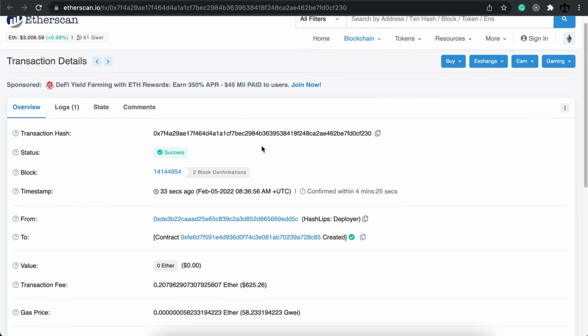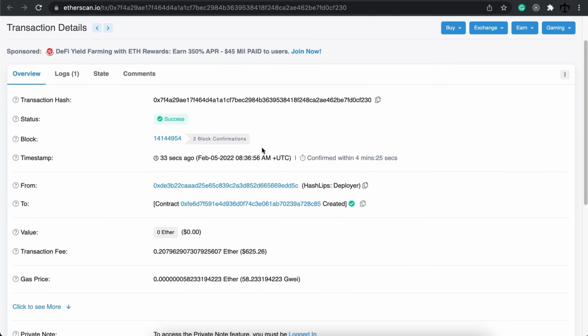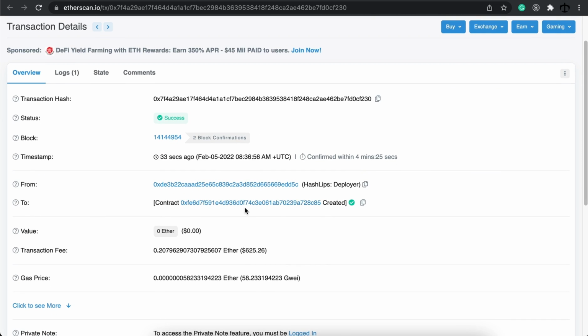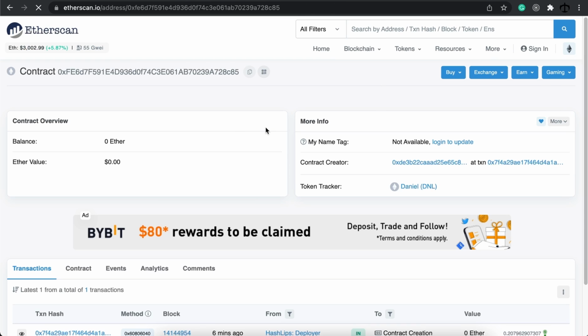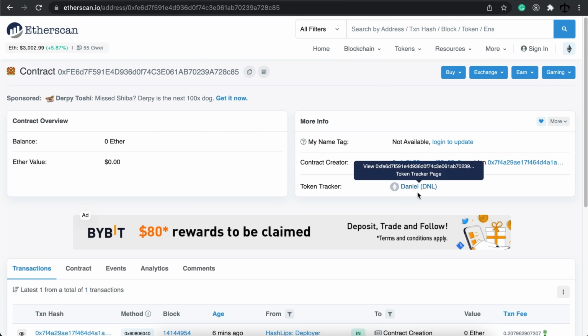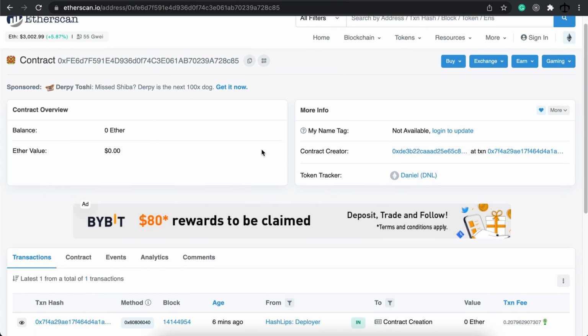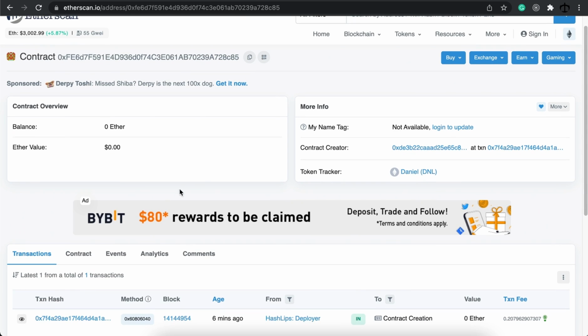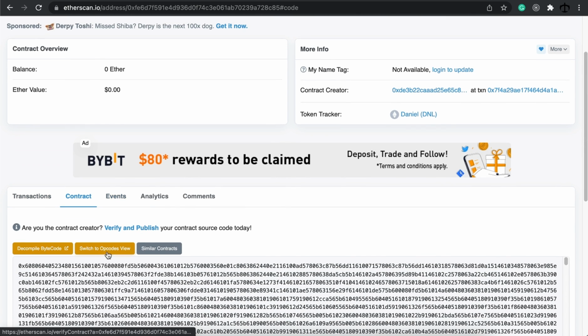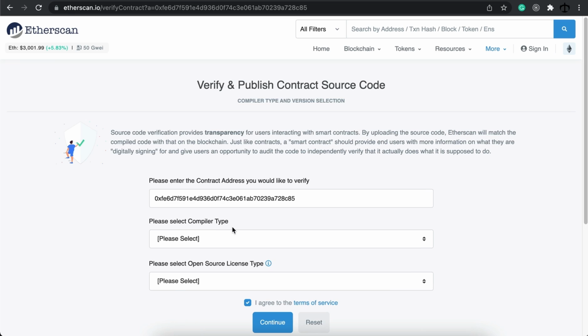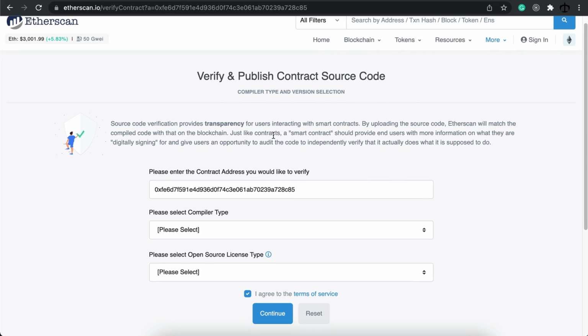Once this is successful, there's a crucial step that you have to take. Go to the contract address which is allocated over here. Once this is loaded up, it will show the contract name and everything. What you can do now is go to the contract section over there and verify the contract. This is an important step because without this you won't be able to interact with your contract directly on Etherscan. So this is the contract that we're going to verify.